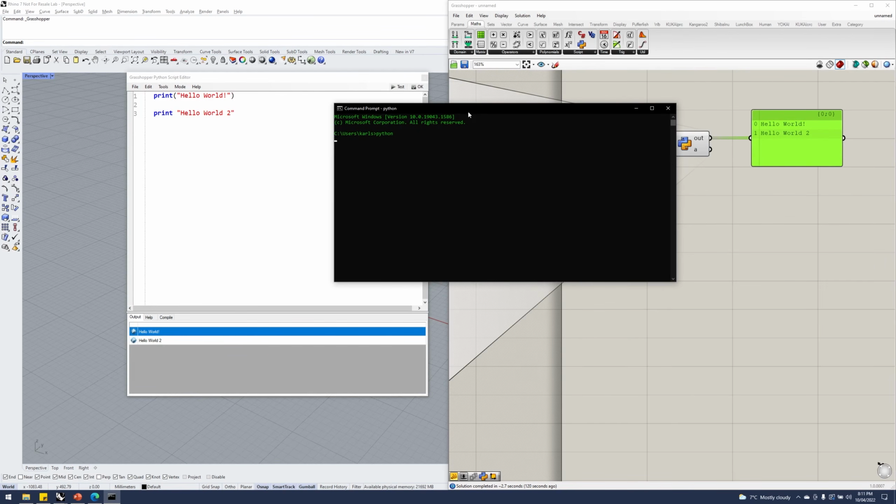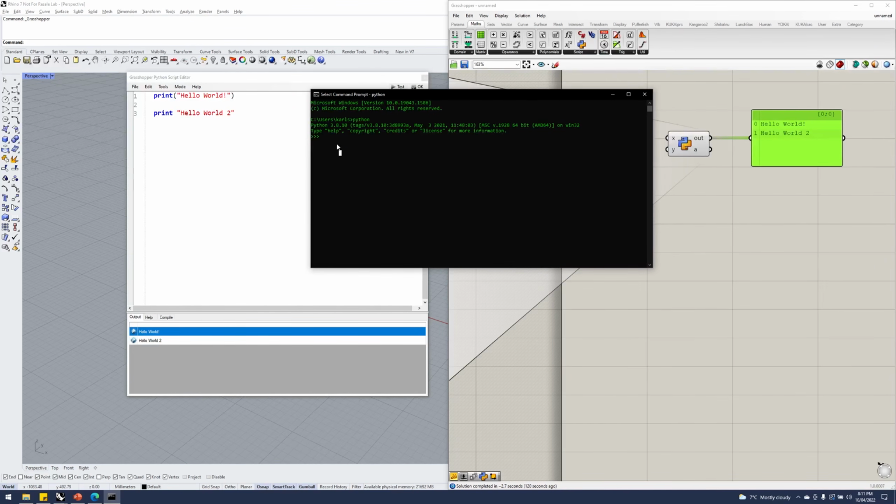load up my Python, and let's say I want to simply print hello world, like I've done on line 3 in Grasshopper. It gives me a syntax error, missing parentheses in call to print. Did you mean to use print parentheses hello world? So what that's saying is that this is incorrect.